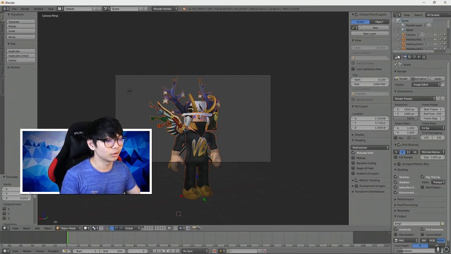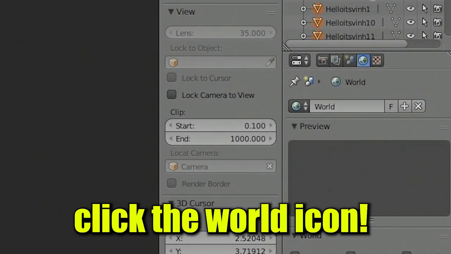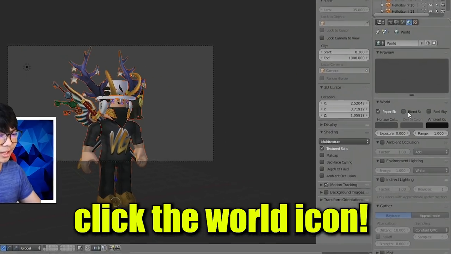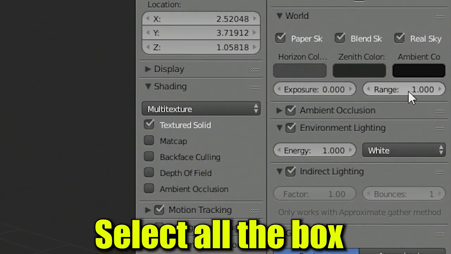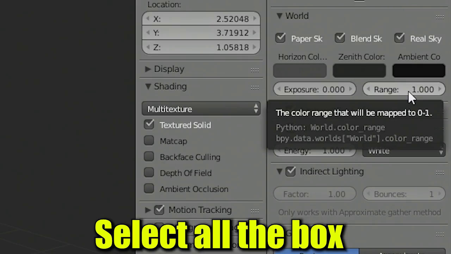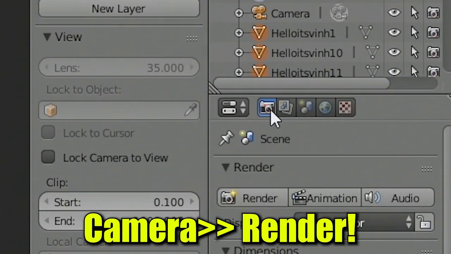Now, you see the little globe right here? Click that little globe, because we need that lighting. So what you want to do is just click all the boxes. Don't even mess around with all these texture numbers and everything. Just click all the boxes here, and you are good to go. Go back to the camera and click render.